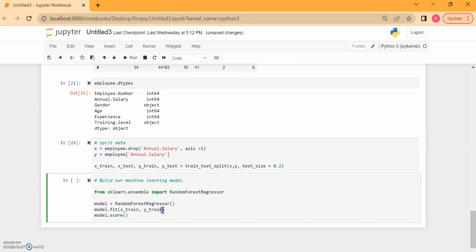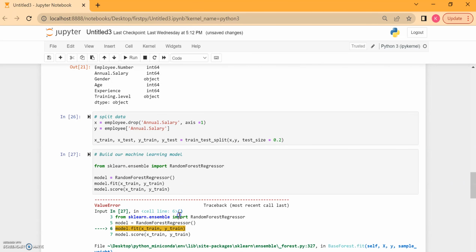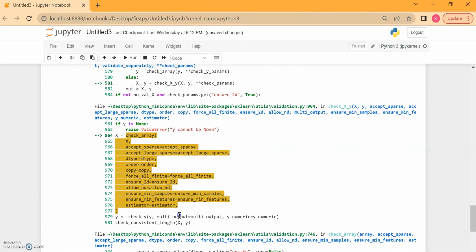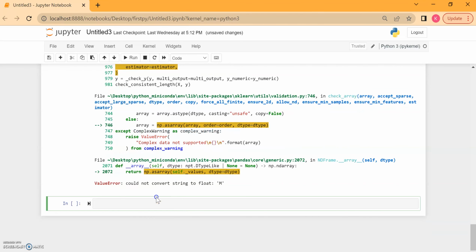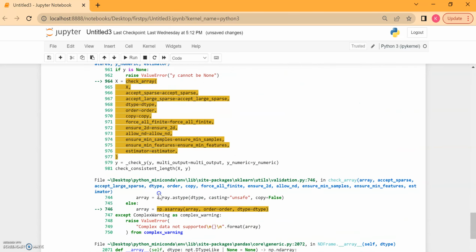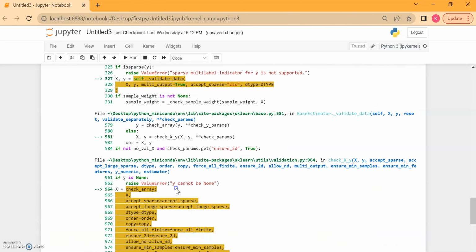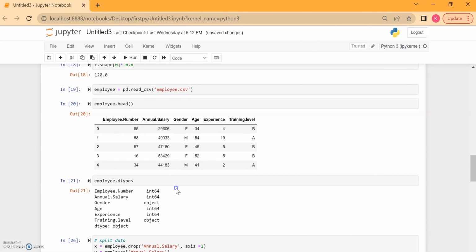So let's try that: model.score of X_train and y_train. Let me just copy this. So here we go, let me run this and show you the reason why. As I told you, this one is going to bring an error because some of our values here are non-numerical. Looking at the value error here, it says could not convert string to float. That means that we have an error here.